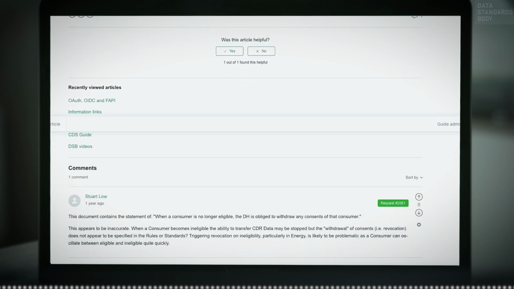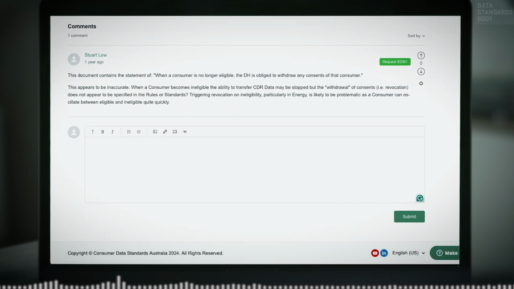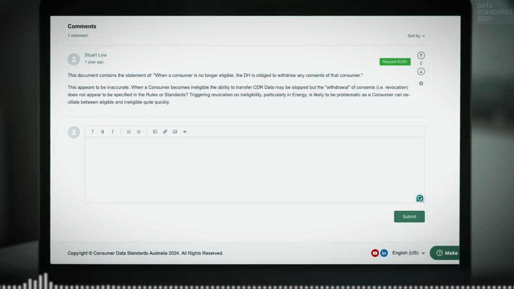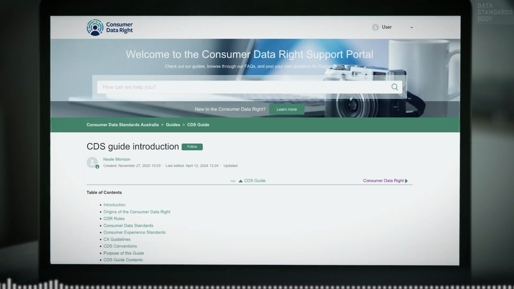If you have a question on a CDS Guide entry, or you think an article needs to be clarified or corrected, you can add comments to articles. To comment, you must be signed in to your CDR Support Portal account. The DSB welcomes your comments.